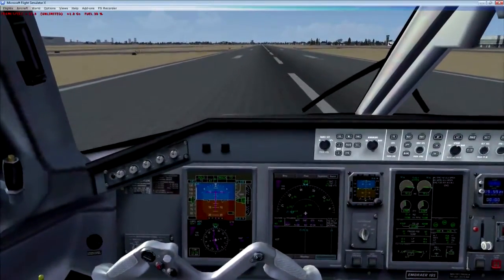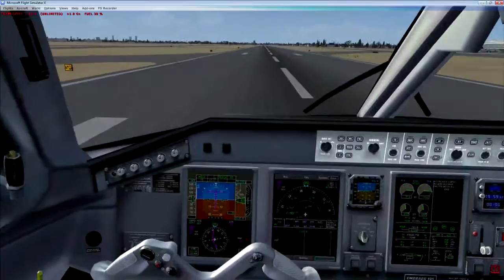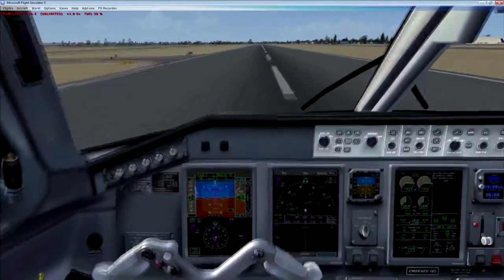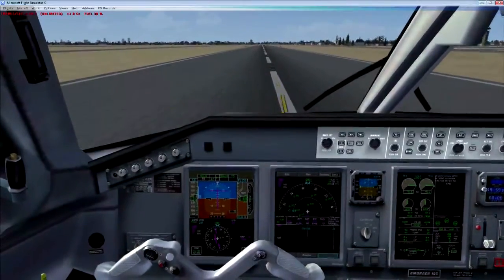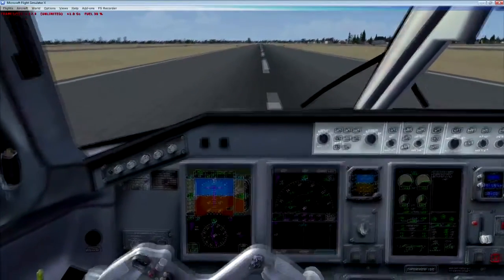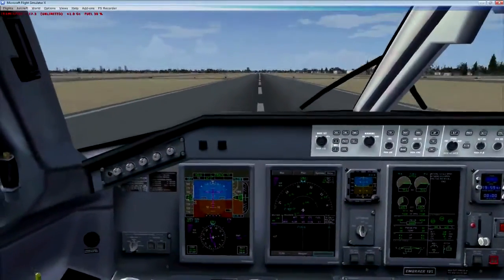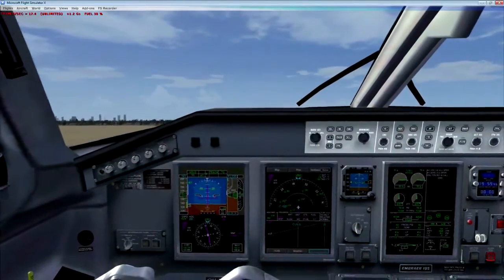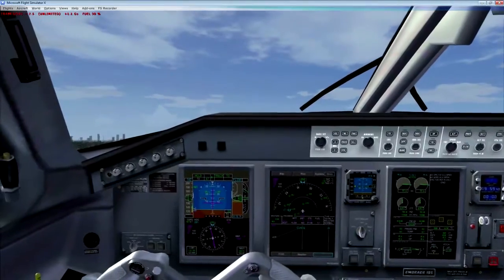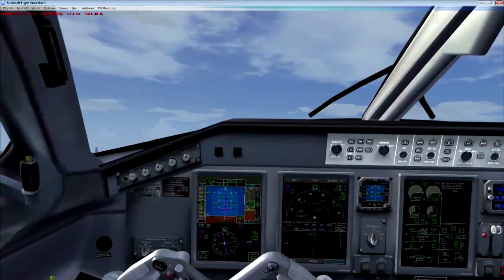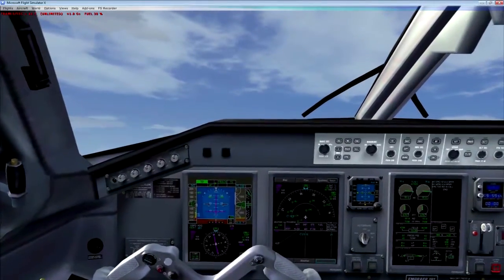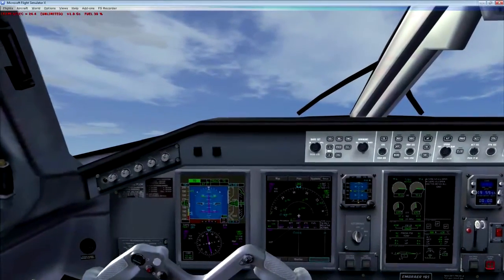Nuts. Oh, that cockpit shake is wicked. V1. V1. Rotate. Rotate. Okay. Positive rate. Positive rate. Gear up. Okay. Gear up. Bring up one notch flaps.